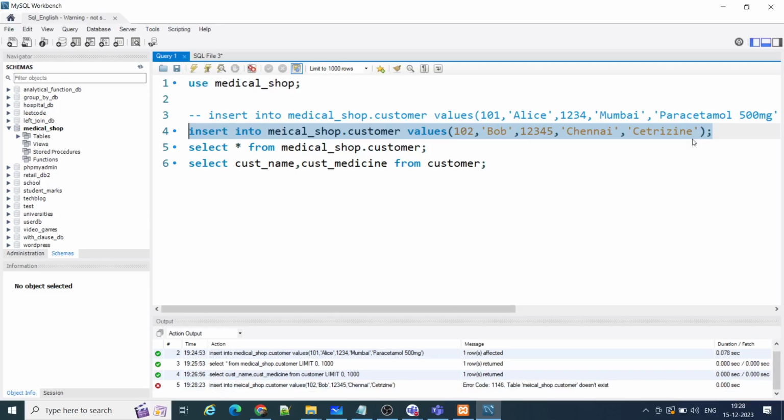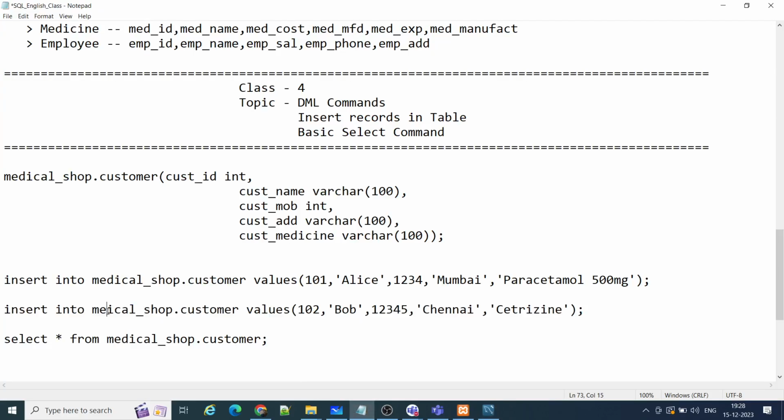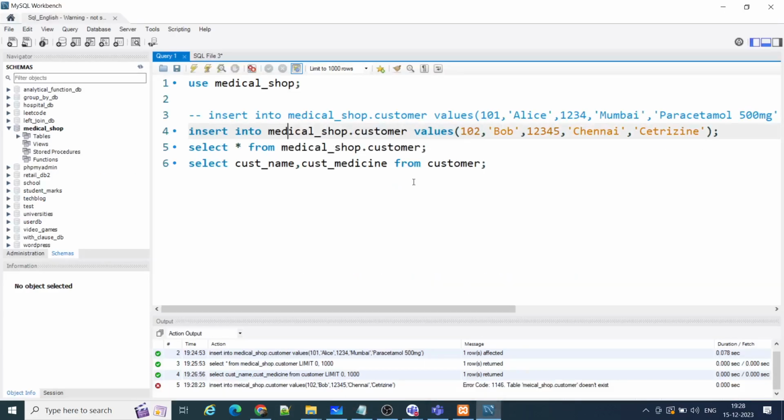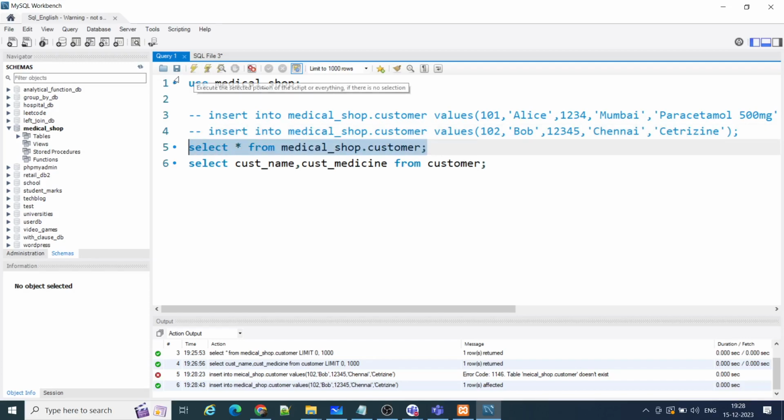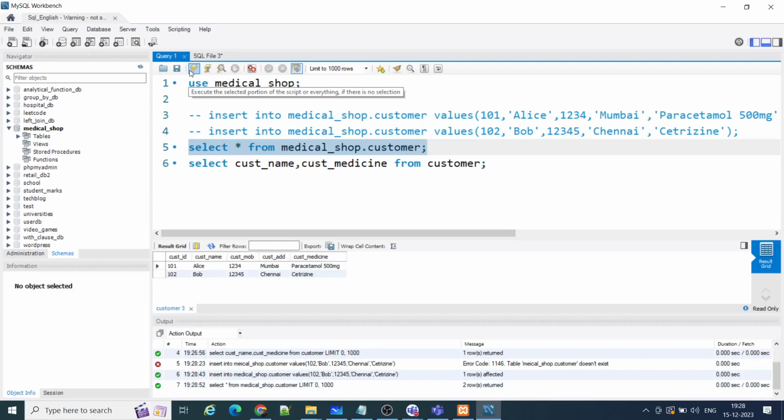You have inserted into the medical shop customer table. Okay, and you have inserted one more row. And now when you select star from the table, you have two records. Correct? Okay, yes, sir. You have done it.